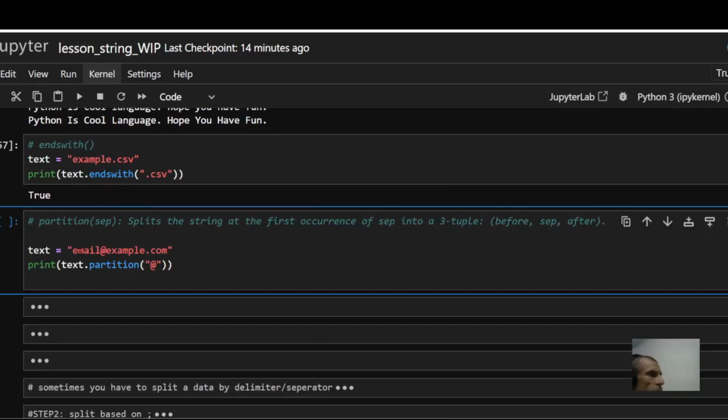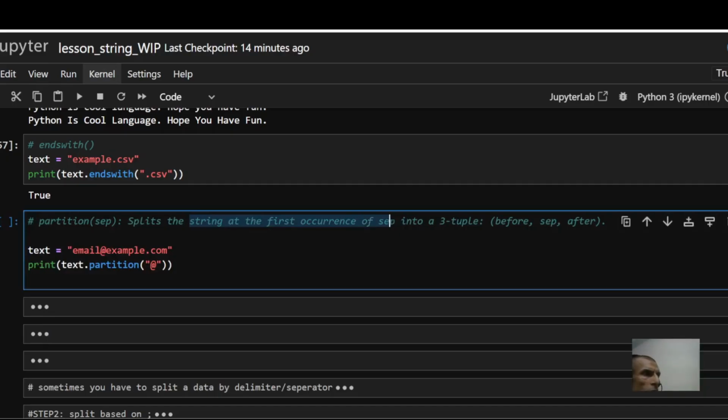Now, this is another inbuilt method called partition, very helpful. What it does is split your string at the first occurrence of your separator into a three-tuple. So it's going to be before, sep, and after. This will be a three-tuple. So let's say this is your text, email@example.com, and you call text.partition, and you specify your separator. My separator is the at sign. So what it's going to do is, let me just run this.